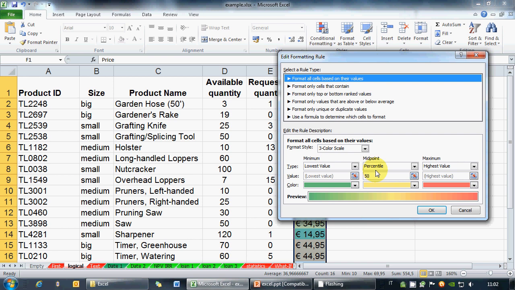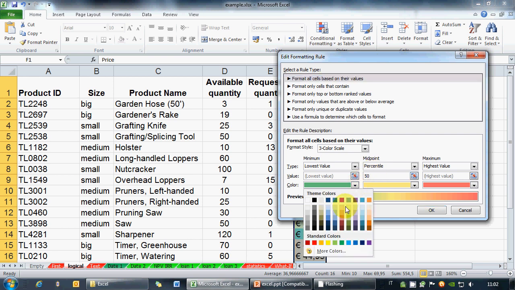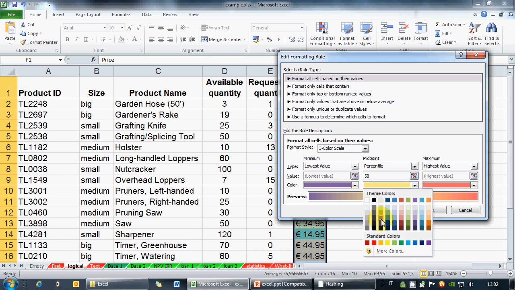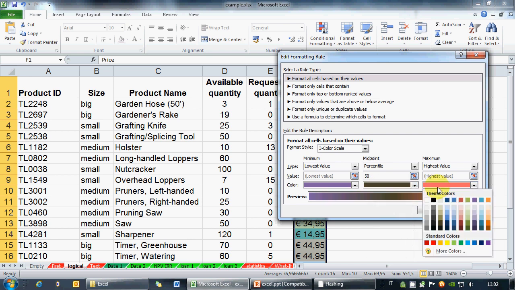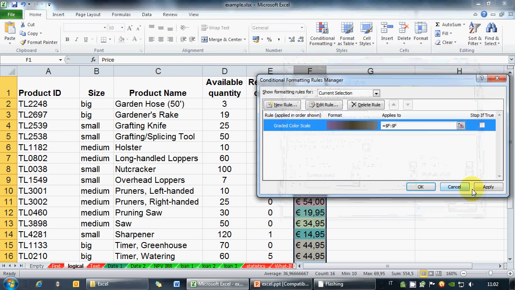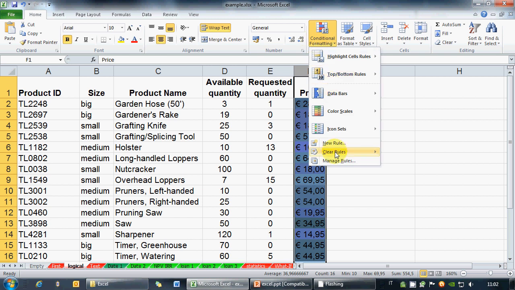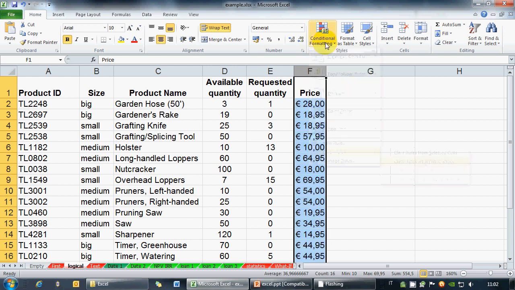Also here you can change the values as you like. For example, going to this strange purple, up to this strange yellow brown, and go to this gray. Let's build a horrible color scale. A dark color scale. You have problems spotting which is the smallest, and the largest is this one. Okay, clear the rules. Last one, icon sets.